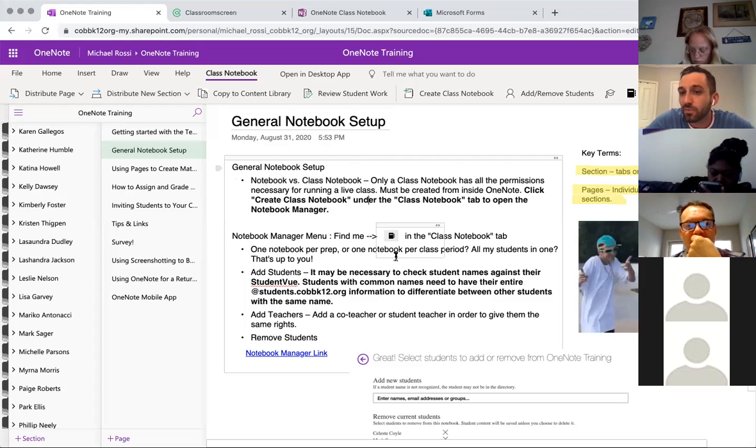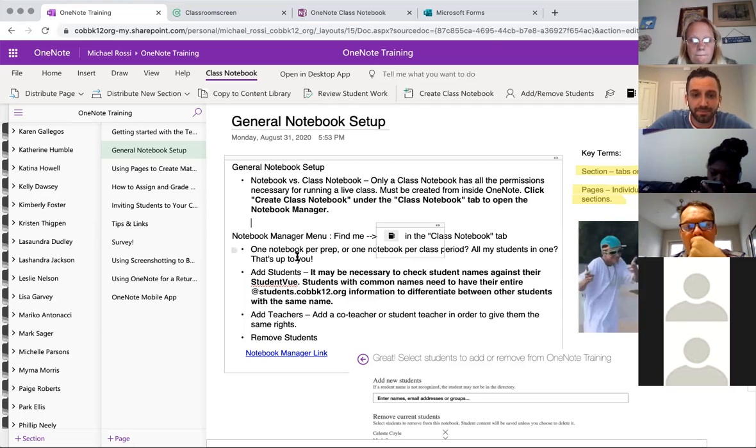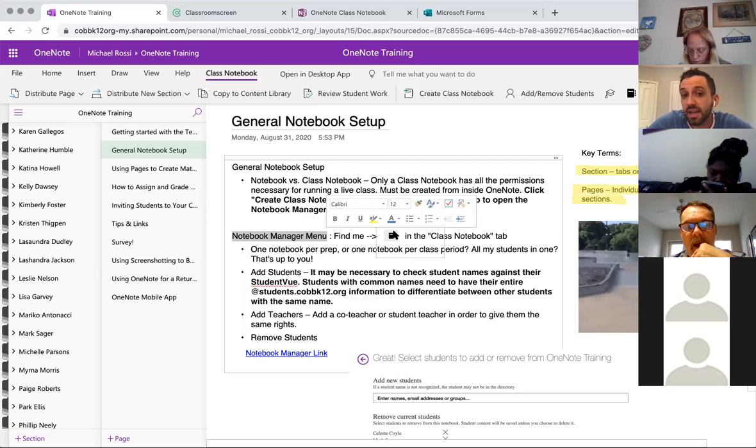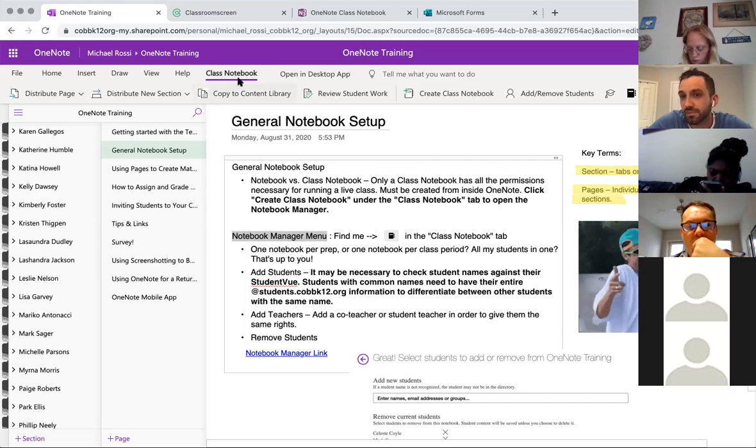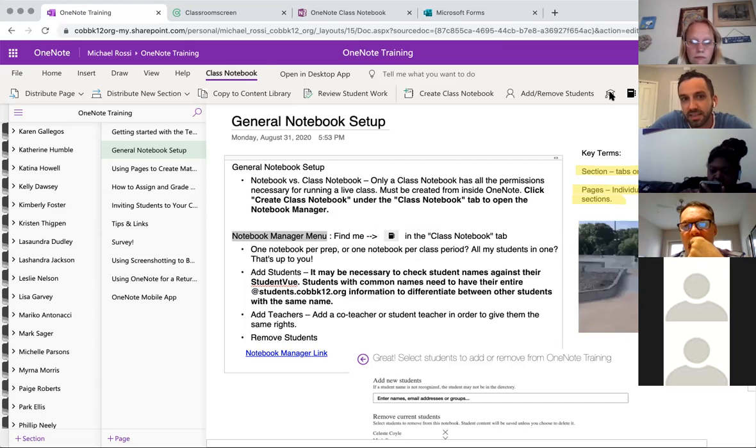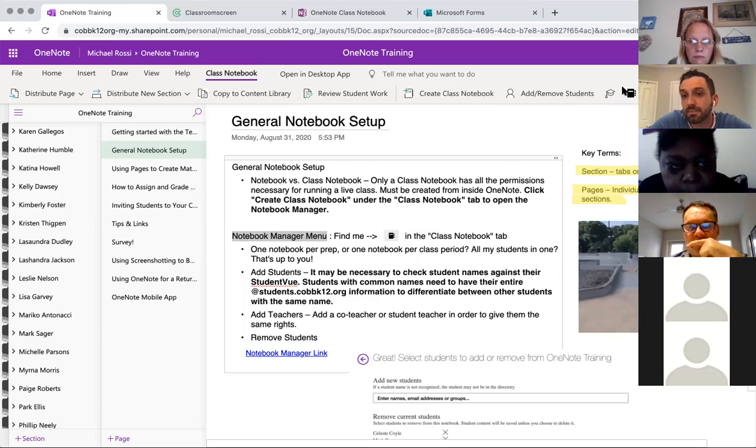Once you are inside OneNote from office.com, you'll see a button that says Create Class Notebook under the Class Notebook tab. Another important point, once your notebook is set up, and I'm going to show you how to add students in a second, there's this menu called the notebook manager menu. You can always get there by clicking this little black notebook tab in the class notebook section. So it's actually right here. I'm going to show you how to add students in a moment, because we've got to get Miss Antwi in so she can see the information. When you're adding students, this little black button under class notebook is kind of like the catch-all. It's really important.